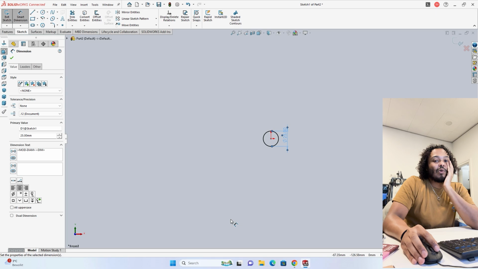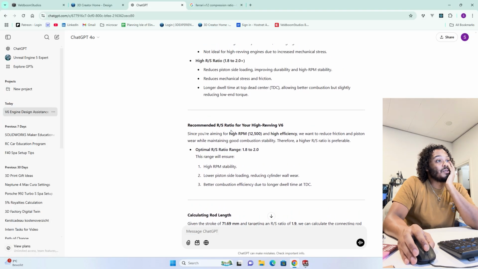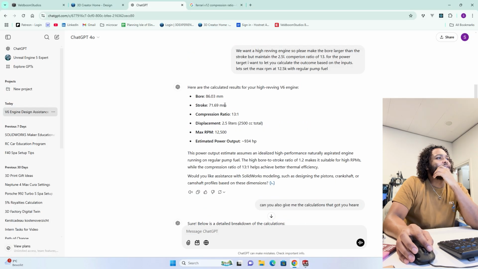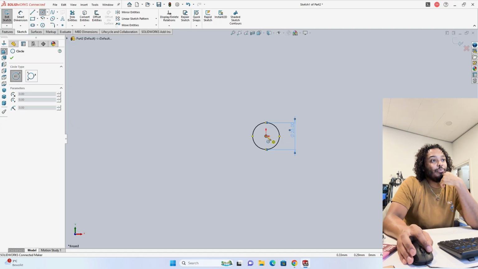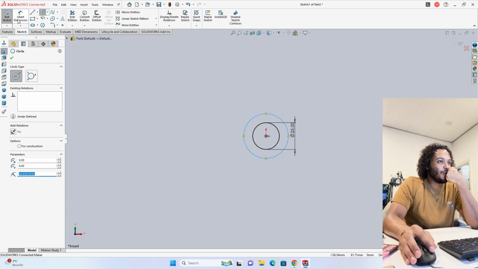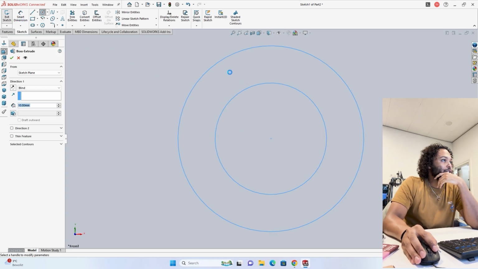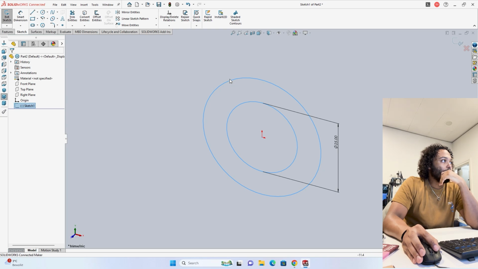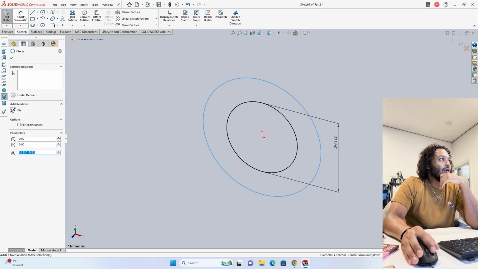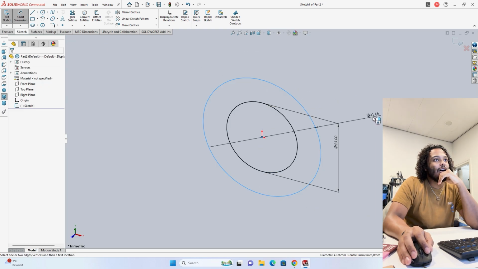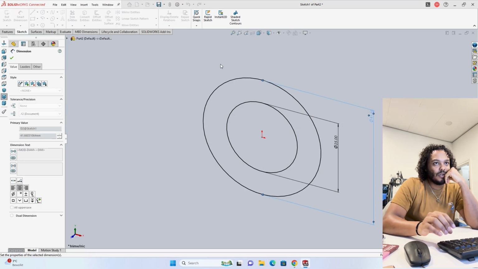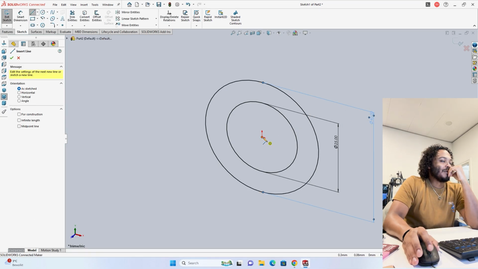For the connecting rod, for the crankshaft, we also know that the stroke will be 71.69 millimeters. So this is where the pin for the connecting rod and the piston to be connected to each other will go through. And then let's back that up a little bit. The outer dimension for this should be like 40 millimeters, I think, something in that ratio.